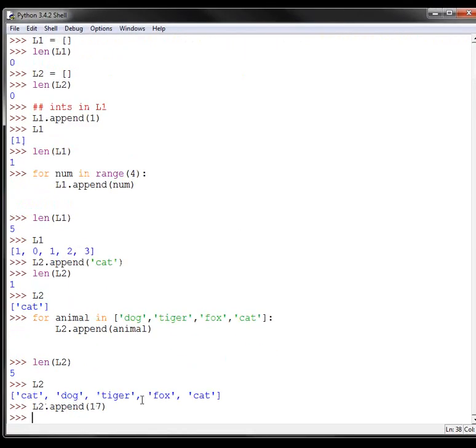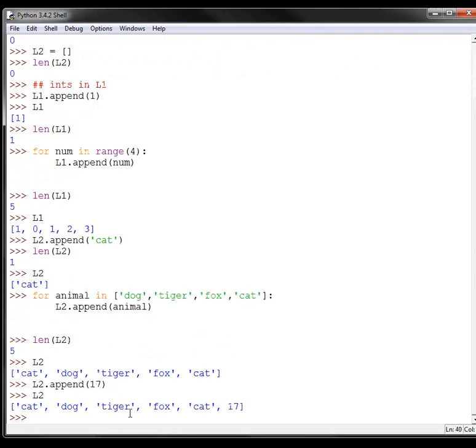Alright, let's see what L2 has. Yes, 17 got appended, and so one of the powerful things about lists in Python is that you can mix data types. In this case, we have strings and ints mixed. You could put floats in there as well, and we'll have an occasion to do that in the future.